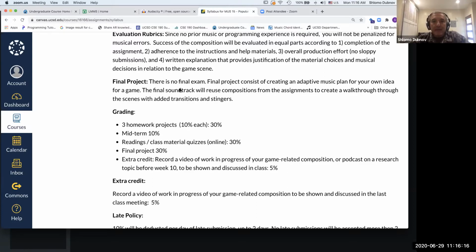And the final soundtrack doesn't have to, but most likely it will reuse compositions from the assignments to create a walkthrough, one possible walkthrough through a game, or basically through the scenes of your game. And when you do the transitions, when you move from one scene to another one, because now it's dynamic, you can go into a battle scene, you can go back, maybe you can go back into the city or back into the forest. Again, these are going to be very small, like 3-4 scene games that you will imagine. And you don't program them, you just write them down as a storyboard.